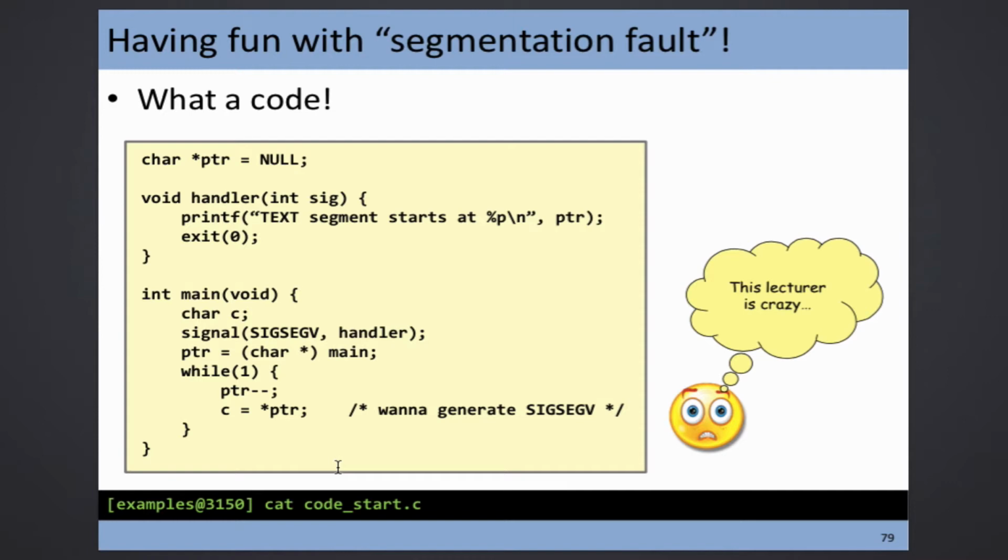Oh, by the way, do you know what this statement means? I point to the start of the main. Do you know why I do it? First of all, when the program stops, will the program stop? And when it stops, okay, why did it stop?